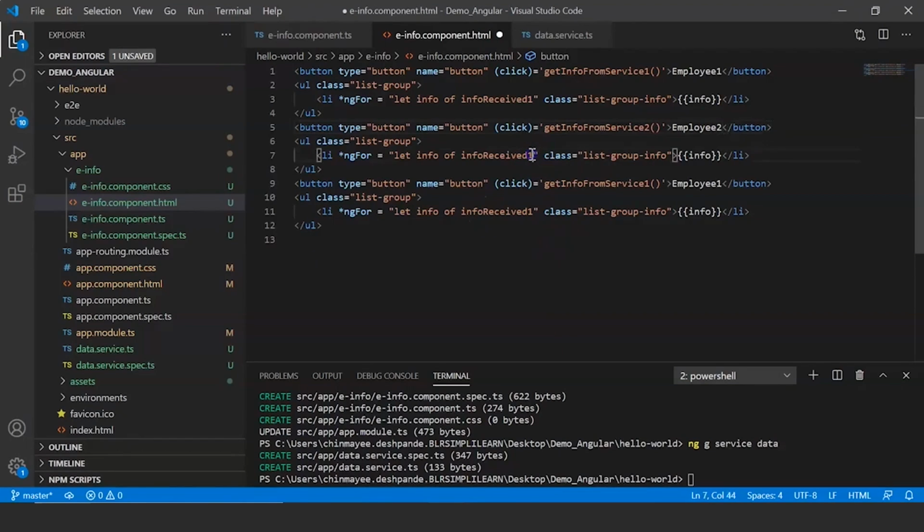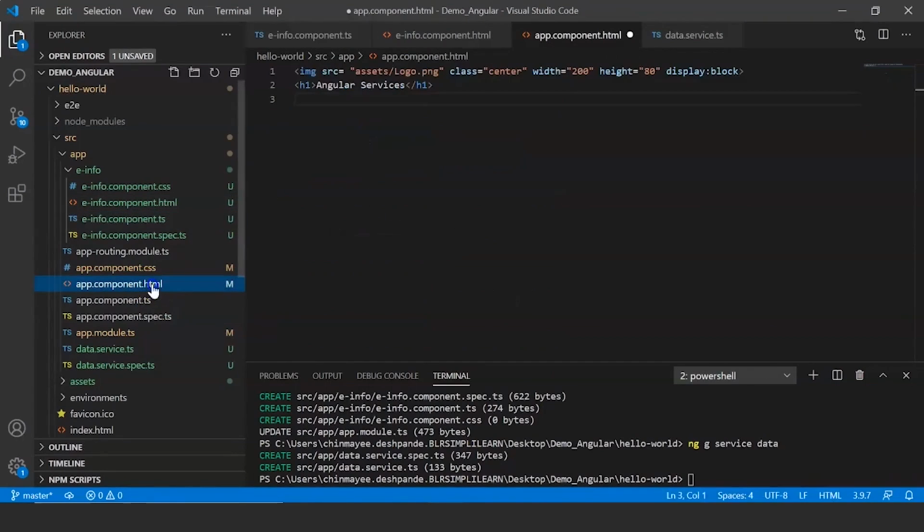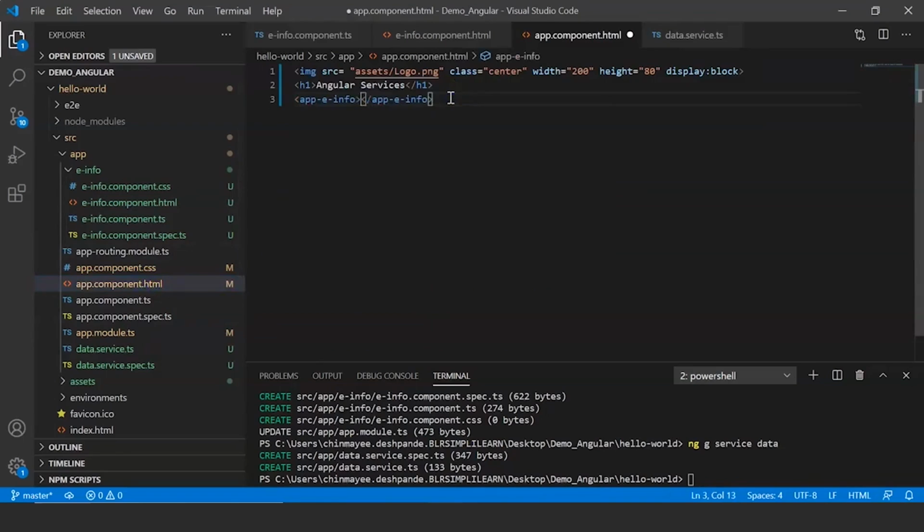And I'm going to change this as well. It's going to be infoReceived2. This is going to be infoReceived3. And finally employee 3. Alright. And lastly, we'll have to include the selector, that is app-e-info, in our main component.html. So here, let me just create a custom tag. Alright, and save this.